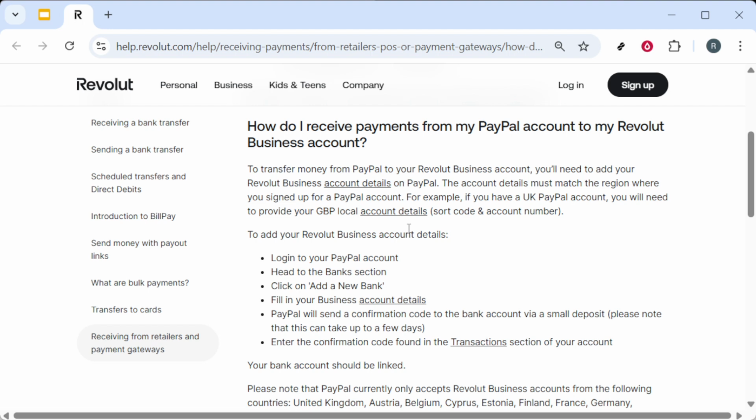Next, make sure the bank details you add match the region where your PayPal account is registered. This is crucial. For example, if your PayPal account is set up in the UK, you must provide your GBP local account details for Revolut Business, specifically your sort code and account number. Using details from a different region or currency will cause the link to fail.